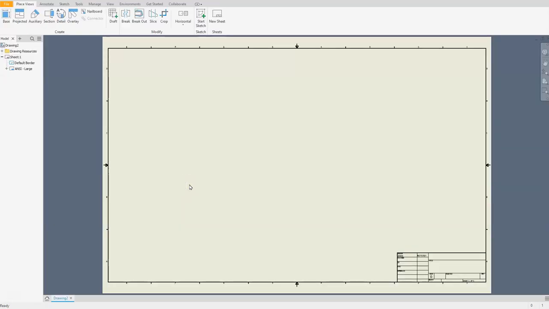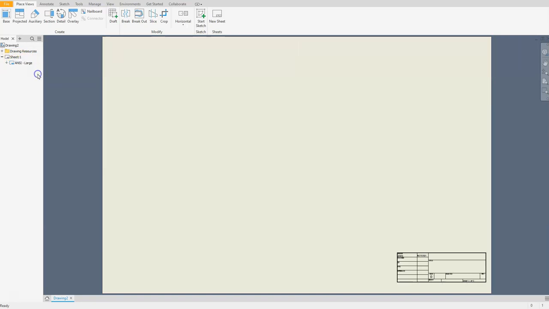So once Inventor opens up, it usually will start with a D size. So the first thing I'm going to do is go ahead and delete both the title block and the border that's going around it. The way you would do that is underneath Sheet 1, right click and choose Delete. Do the exact same thing for the title block.